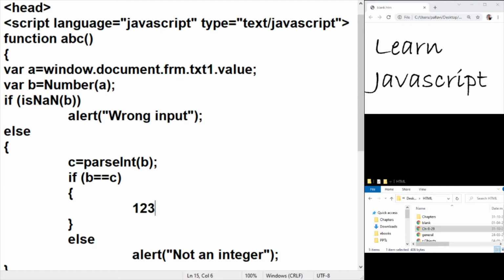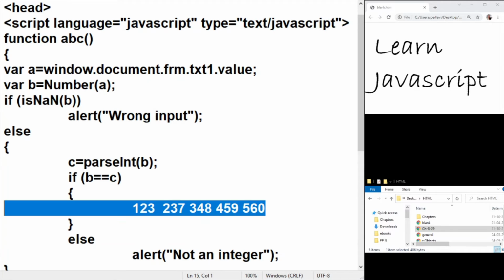So if the number is 123, we should get the output as 234. If the number is say 237, then the output should be 348. If say the number was 348, the output should be 459. And let's say if the number is 459, then the output would be 560. So this is going to be the logic.